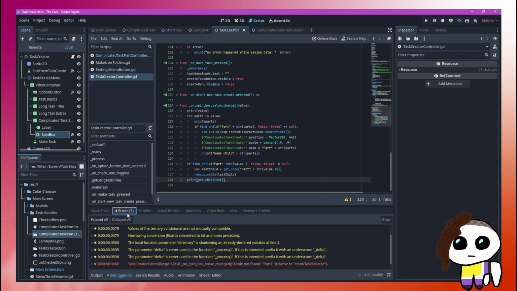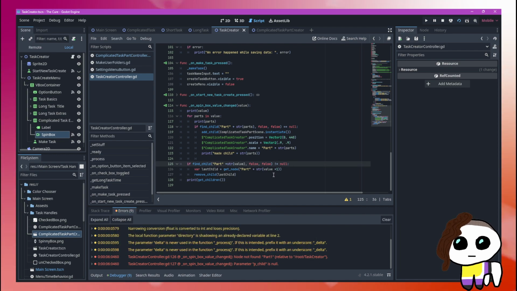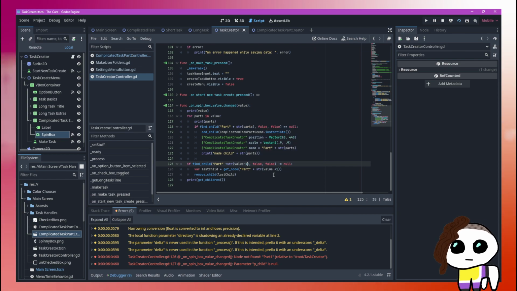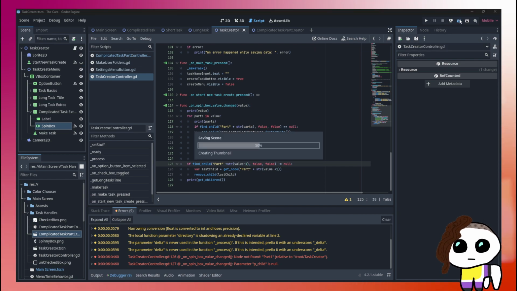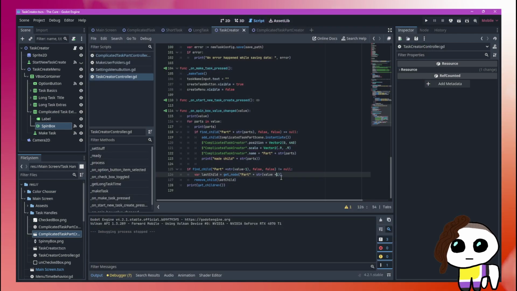Oh, what's this debug about? What is that? Looks like node not found, part 1, relative to. Oh, I set it to just be value. I need this to be -1. Does that fix it? Oh wait, no. This also needs to be -1. Does that work?